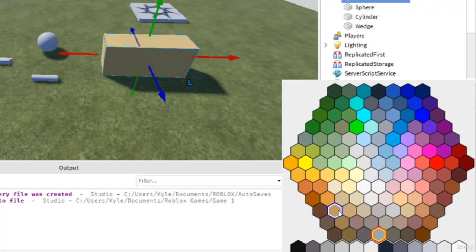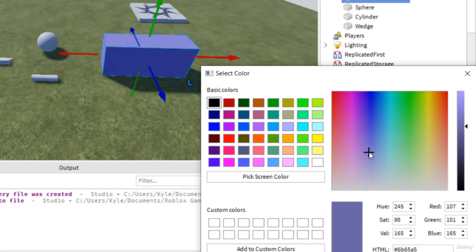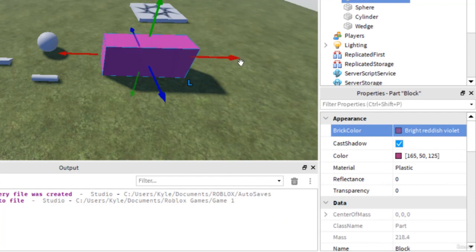I can go ahead and it gives me colors here. You can also click on more colors and then you can use this as well to get more finer shades of color. Let's go with maybe a purple there. That looks pretty good. And then once you have that selected, you like it, you just press OK, and then that will be applied to that part.